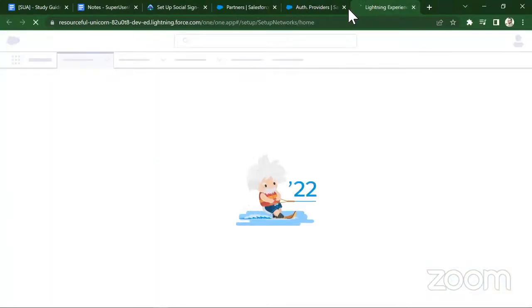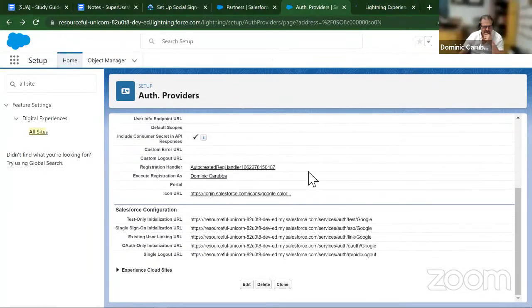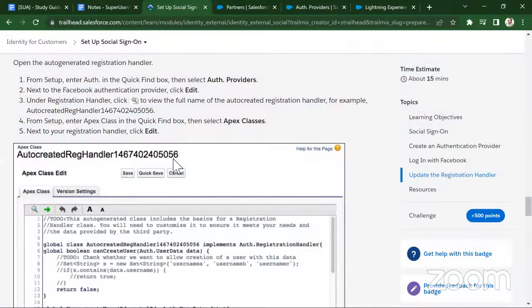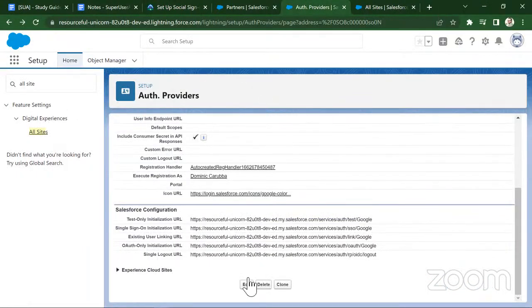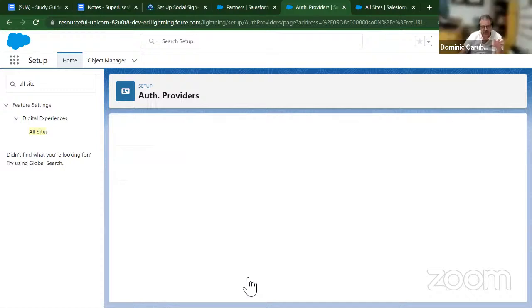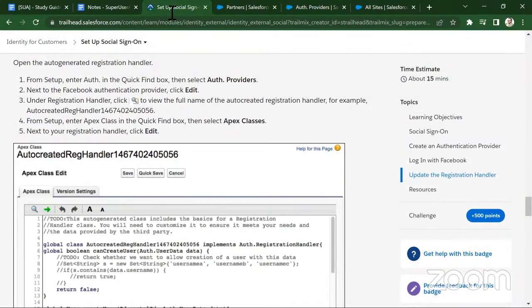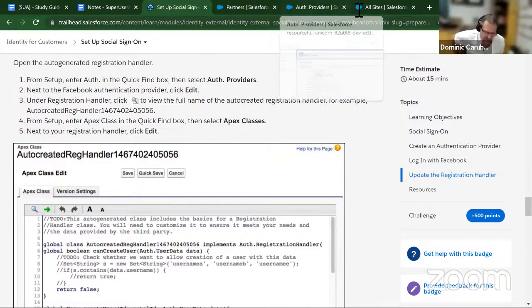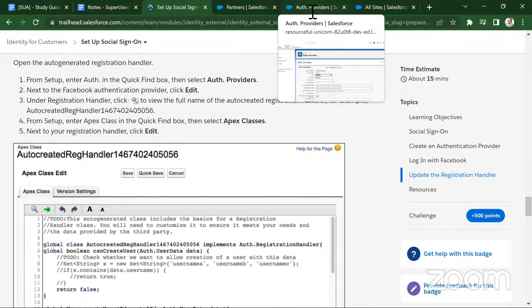I'm a little behind you. That's all right. From setup, all providers, next to Facebook authentication provider, click edit. I'm right where you are actually. So I'm in the Google one though, right? I'm in Facebook. You're doing Google, I'm doing Facebook? Yeah, because they're going to ask you to do Google later, I think. That's why I'm doing Google right now. I'll do Facebook later. I won't ever do Facebook again.